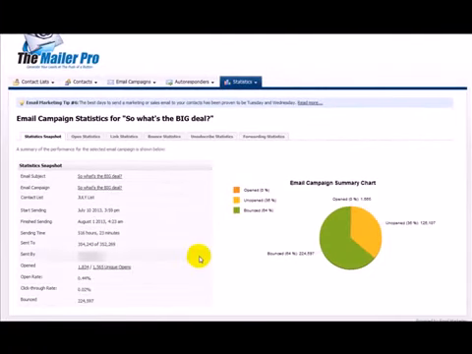Another feature the mailer has is the actual statistics. So as you can see here, it gives you a snapshot of all the stats of the program. So it shows you when it started sending, when it finished sending, how long it took to send, and the total amount of leads it was sent to. And as you can see, it also shows the opens and unique opens.